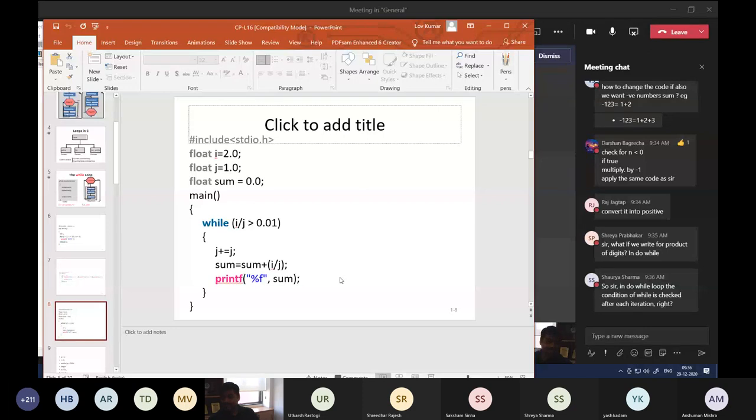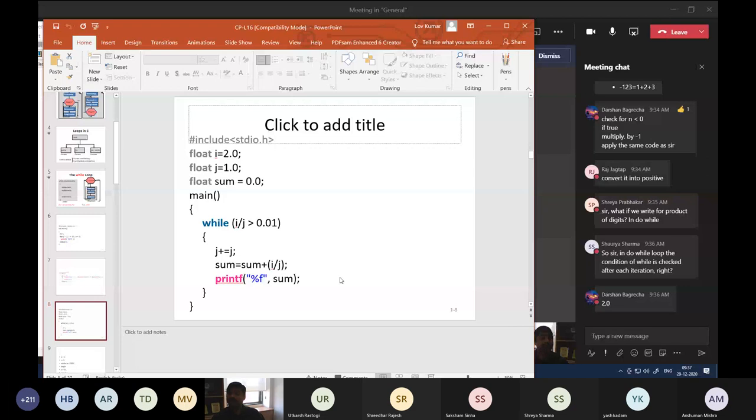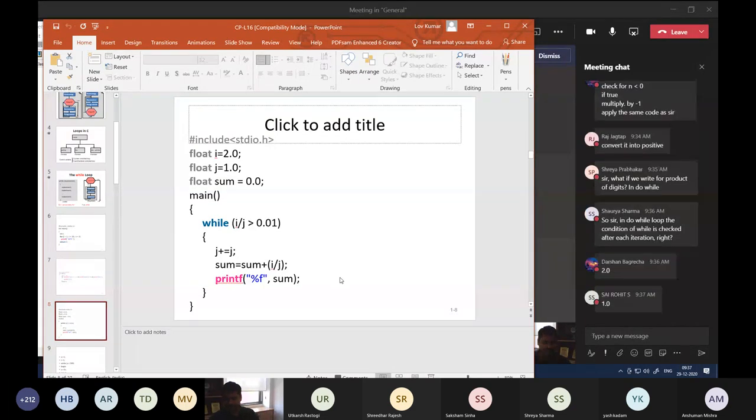I have already given the restaurant example. While loop means first you have to pay the money and you will take the ticket. That is called the while loop. Second one, do while loop means first you will take the food, after that you will pay the money. That is called the do while loop.